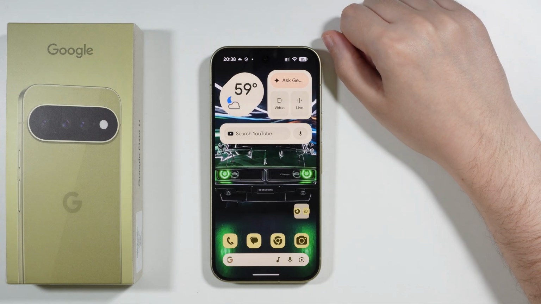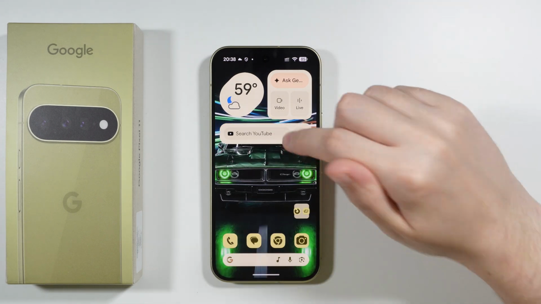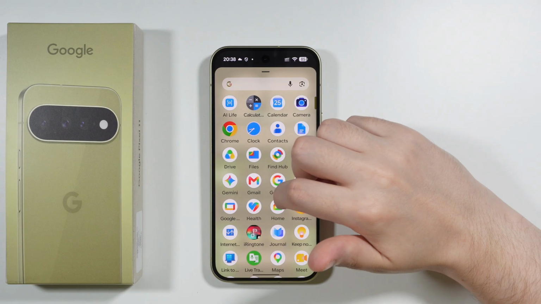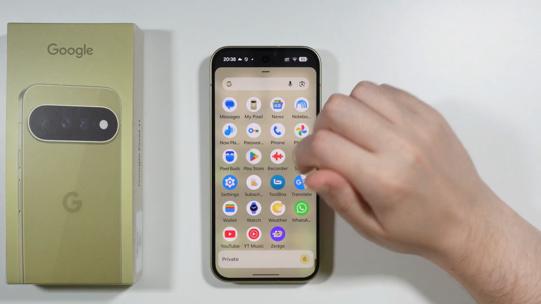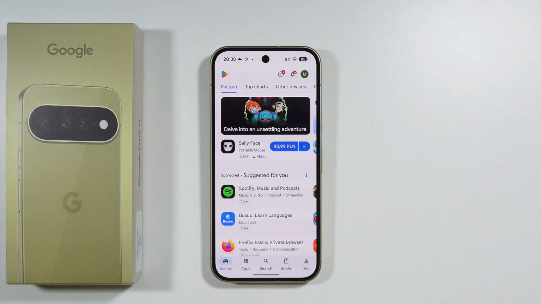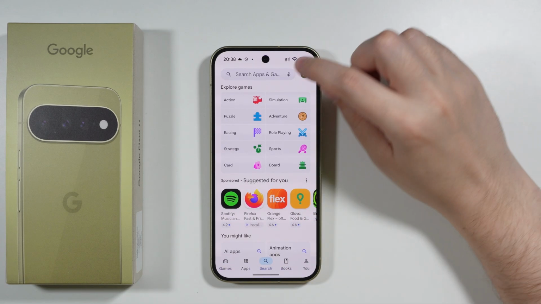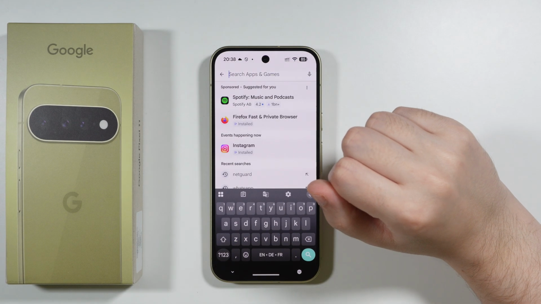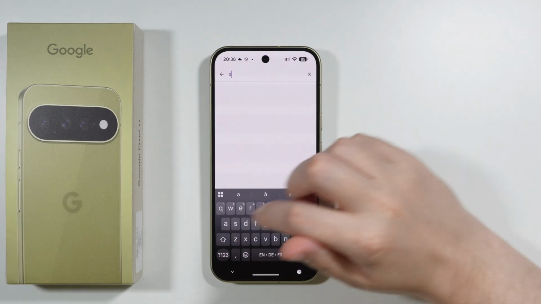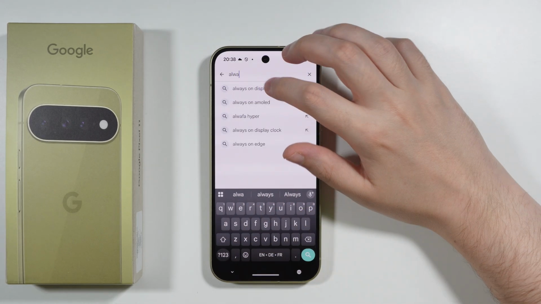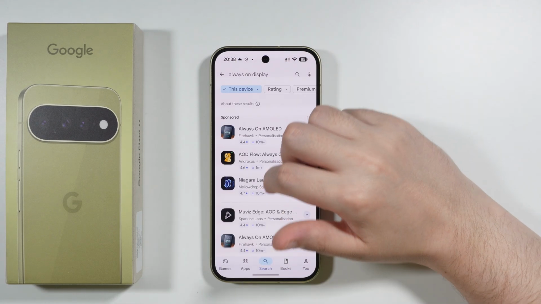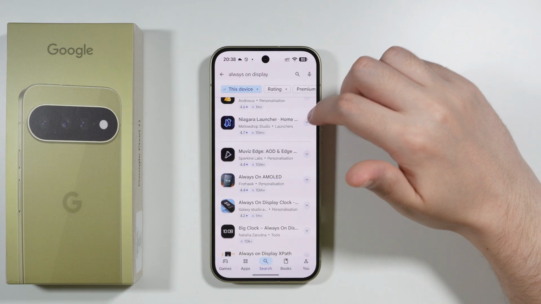If you want to get better always on display on a Google Pixel 11, what you can do is go to the Play Store and download a third-party app that allows us to get always on display. So in my case, I'm gonna use the search option, and then we can use the search field at the top, and usually you can just type something like always on display, and you can find many different apps that allow you to get AOD on your phone.